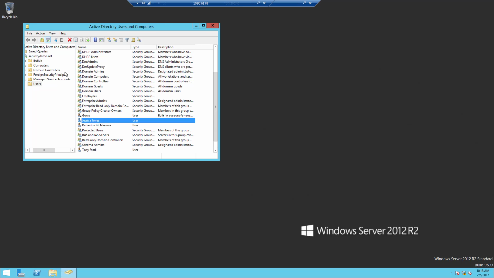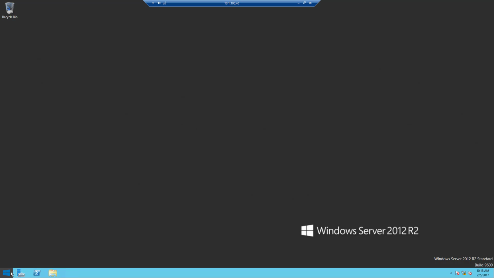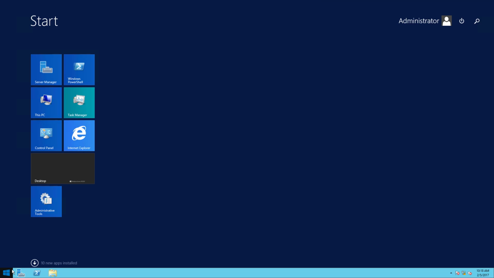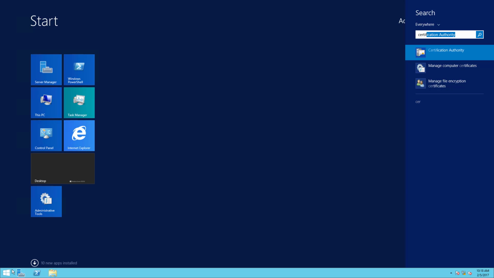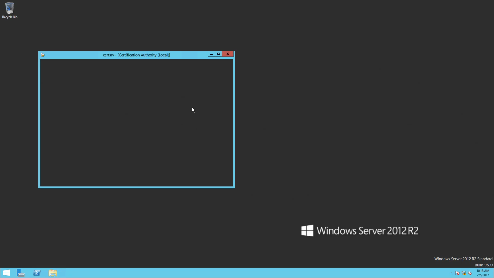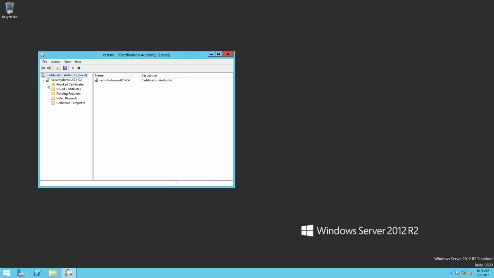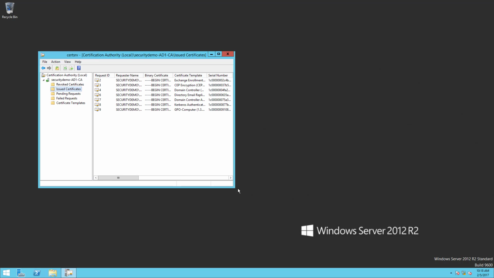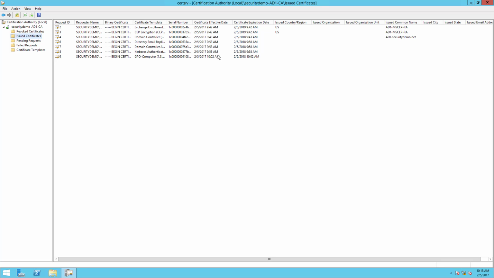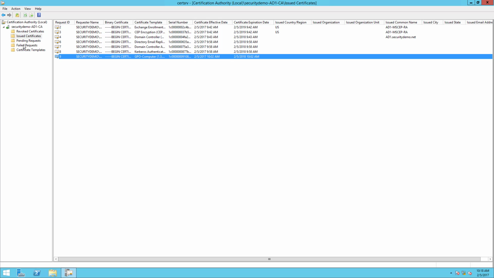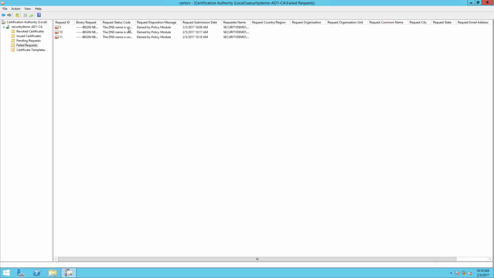So it's not showing the user, but let's take a look over here real quick. Let's go back to the certificate authority. And under here, if there's issued certificates, we'll see it. And if they've been declined for any reason, we'll also see that. So issued certificates, we don't see anything's been issued so far. We see a computer certificate has. That one probably did. Let's see why something failed.